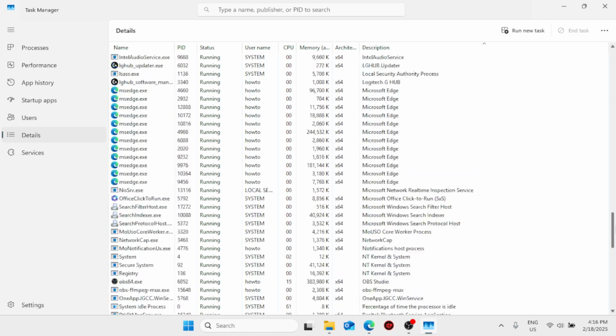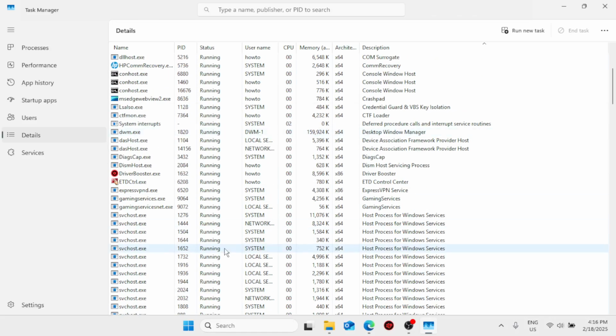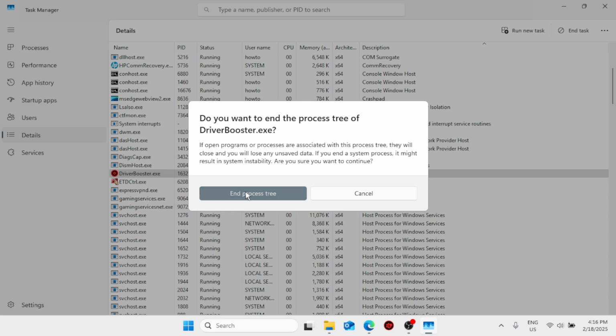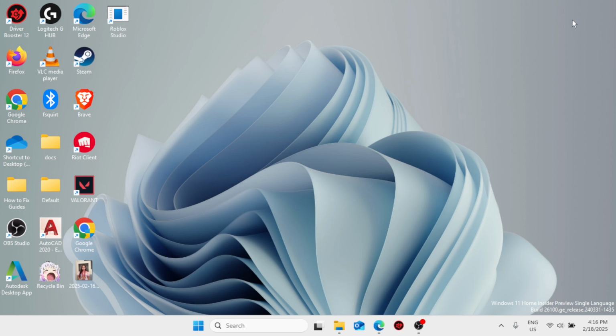Now once you find that, so I don't have it from here. Once you find that, just right click and then select End process tree, and then select the End process tree button again. Now once done, close the Task Manager window.